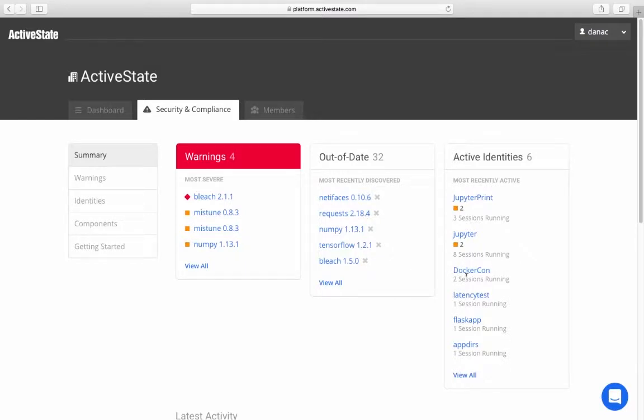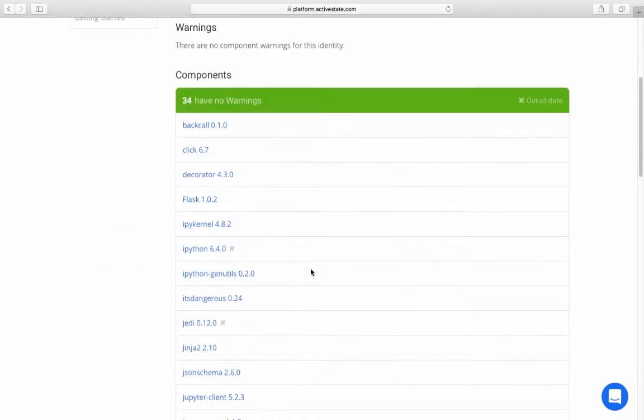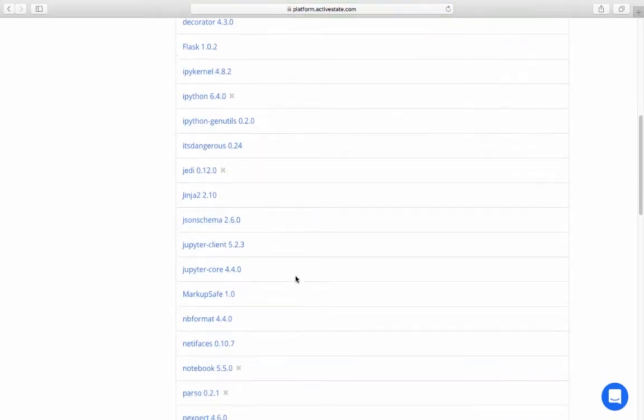So here I have an application called DockerCon running inside of a Docker container. If I drill in, what I can see is basically a bill of materials for the application running inside the container. Now this application happens to be a Python application, and I can immediately see that some of these packages are actually out of date because of the X beside the name.